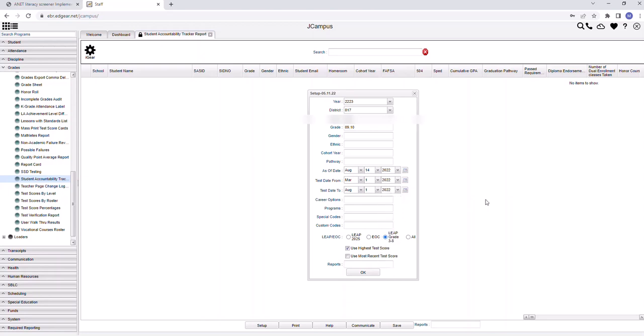All right, so for high school, for test date from, choose March 1st, 2022. Test date to, choose August 1st, 2022. So that way, any student that took the ELA twice will be included in the spring and in the summer. Okay, leave all this other stuff blank.